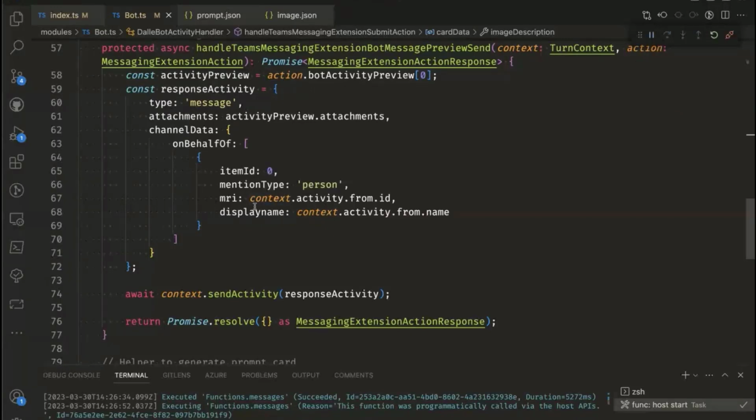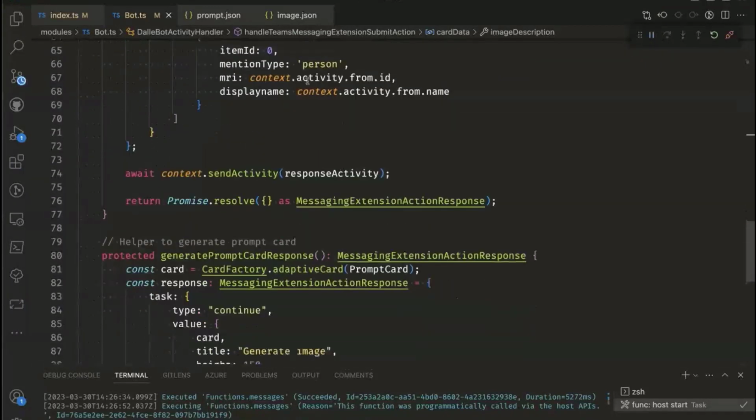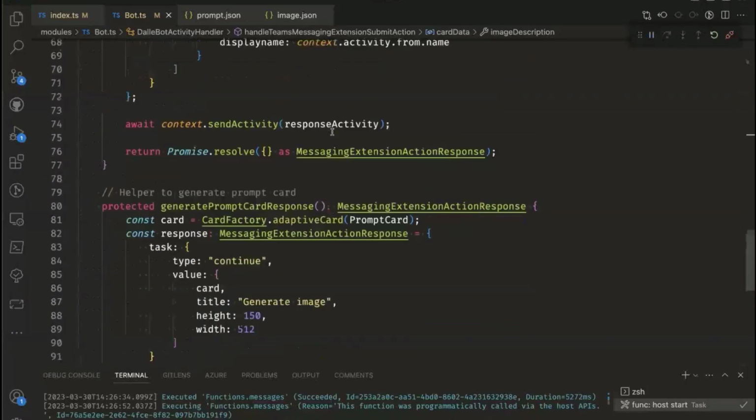So previously to this point, nothing's been inserted into the conversation. It's just been inside the message extension pop out. This then posts it into the channel or to the conversation. And we add an on behalf of bit of data to show that it's not me personally that's inserted it, but a bot has inserted it on my behalf. And I think that is it from a code perspective, really.